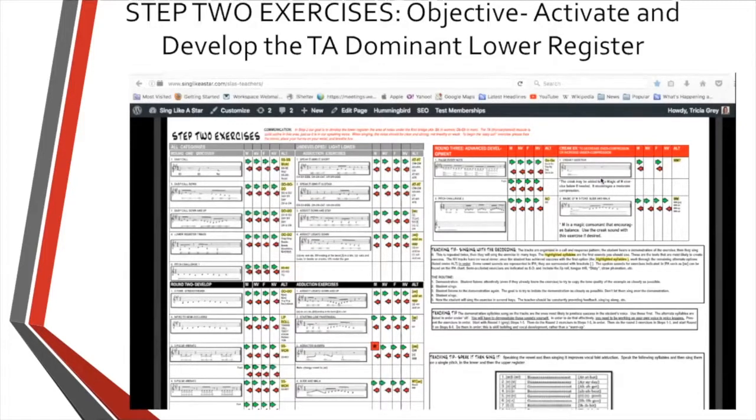To begin, we use the easy call exercise. This is like calling into the next room. You want a nice, clear, but unforced sound. You see the round 1 exercises here are the gray ones. That's our discover exercises where we're experiencing a new coordination for the first time. All right, we'll start with the easy call exercise.